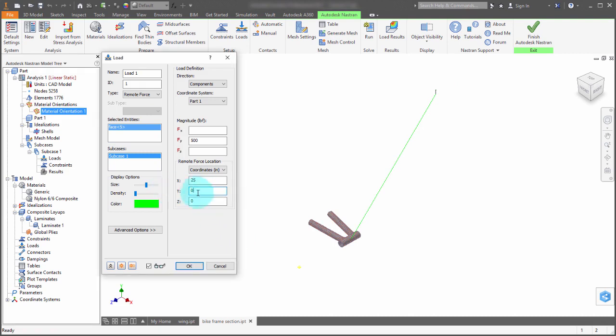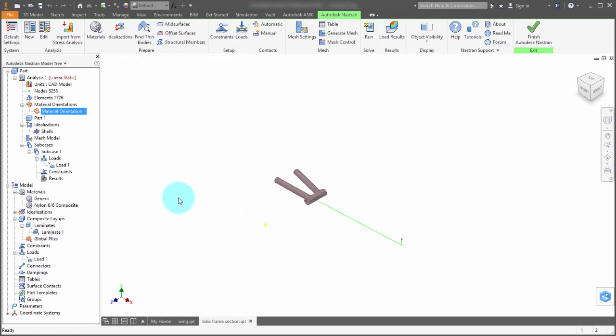So perhaps I got this wrong here. It's actually supposed to be 25 in the X, and we can see the location that's going to be applied. So let's just increase that a little bit. Let's click OK, and the remote load is now applied to my model.